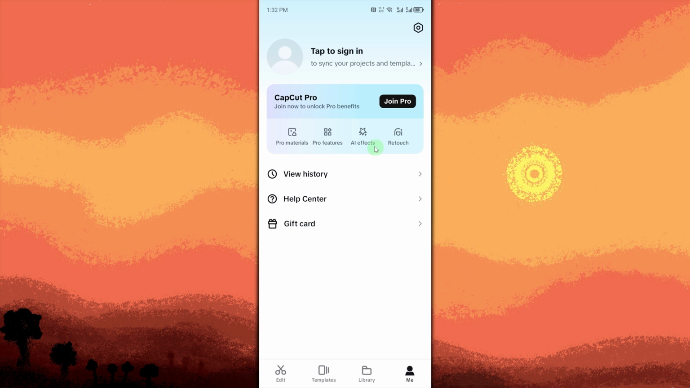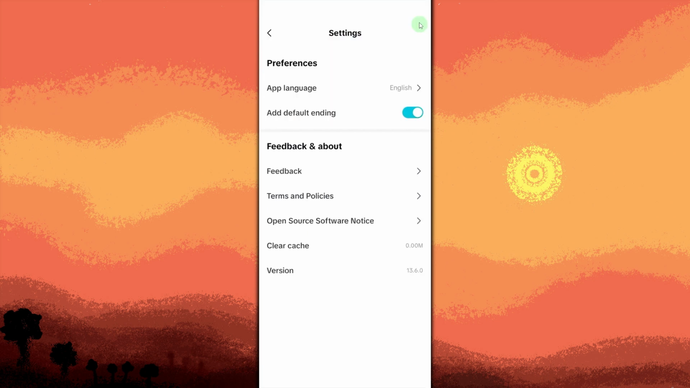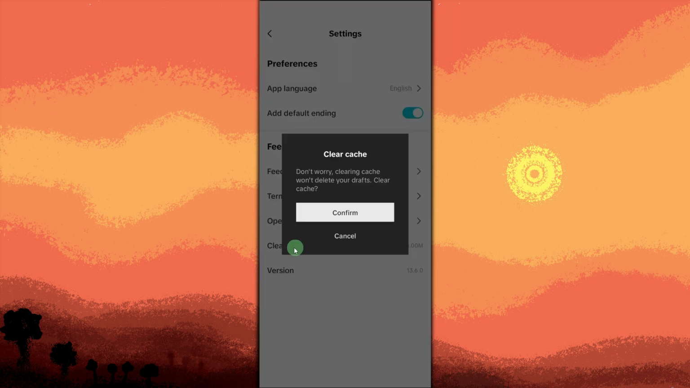Clear cache. Open CapCut. Go to Me section in the bottom right corner. Then tap on the settings, the gear icon in the top right, and choose the tab Reduce the free up storage space. Tap on Clear Cache and hit Confirm.